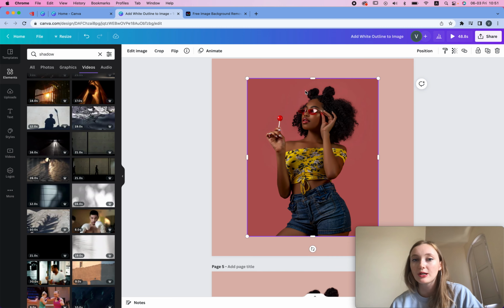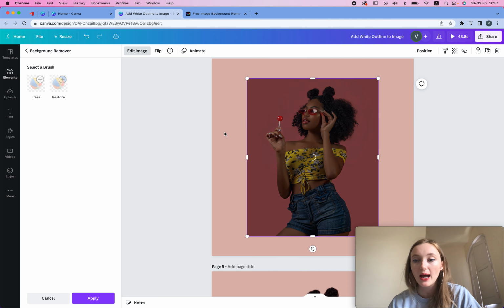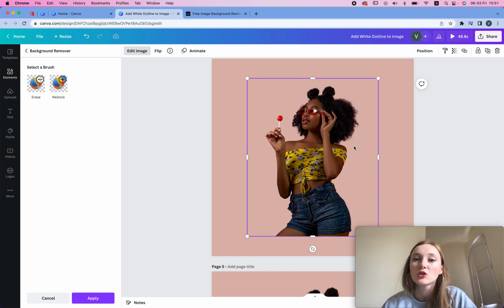Let's try with another image. So let's say I have this girl over here. Ideally you want to choose an image that has not a busy background, but sometimes you just can't and you have to work with what you have. However, that's the preference. So as you can see, she was cut out perfectly. I really don't have to do anything else.